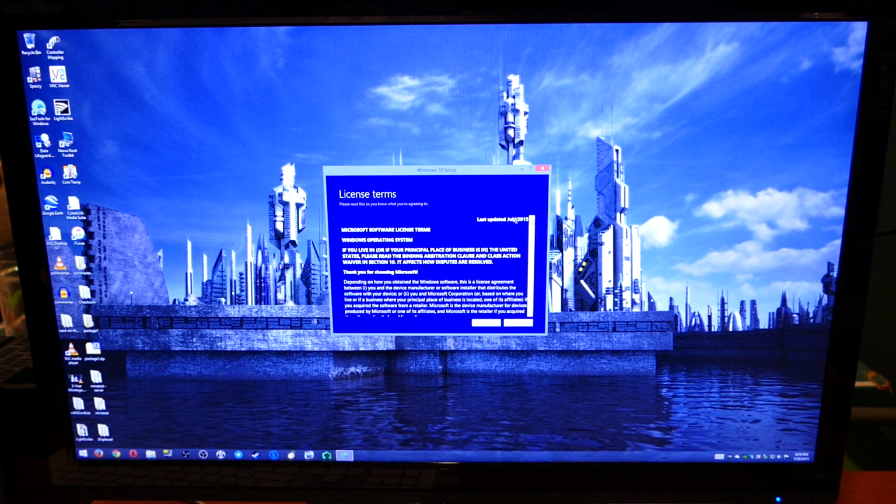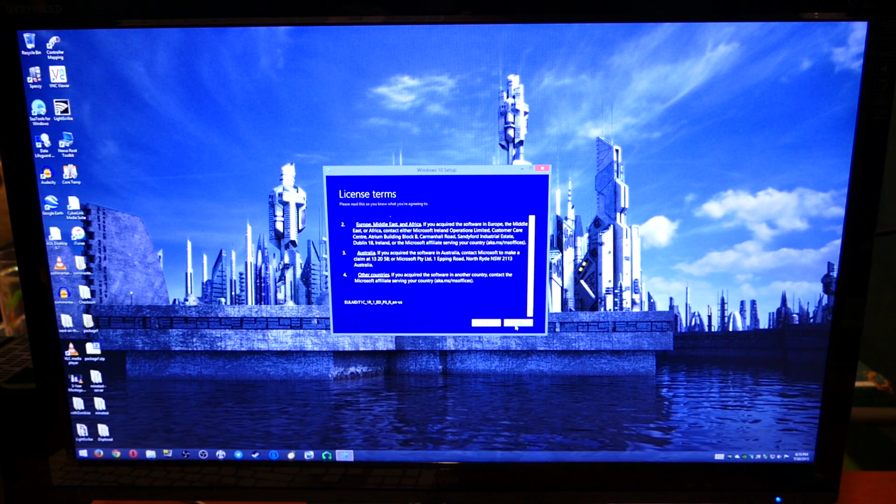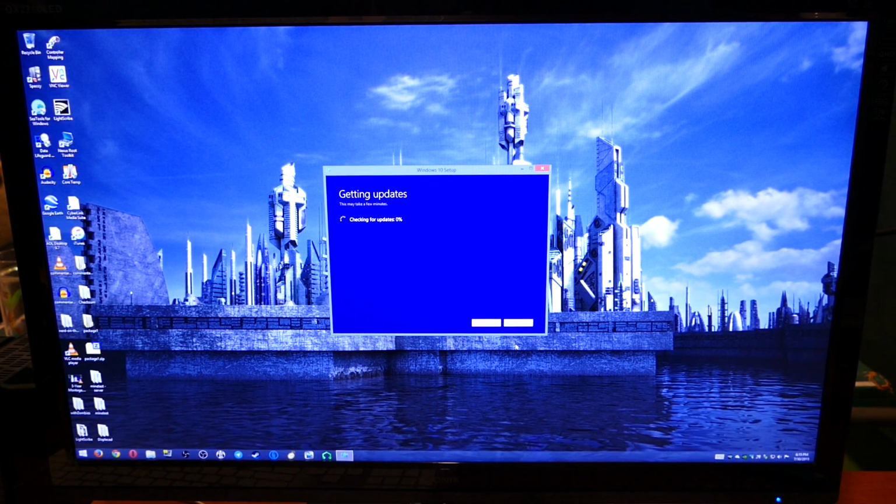Last updated July 2015, these license terms. So there's all kinds of license terms, and we will accept them. Alrighty, getting updates.